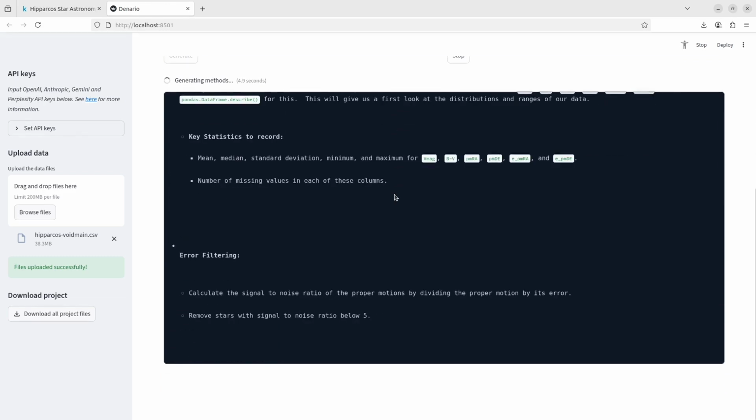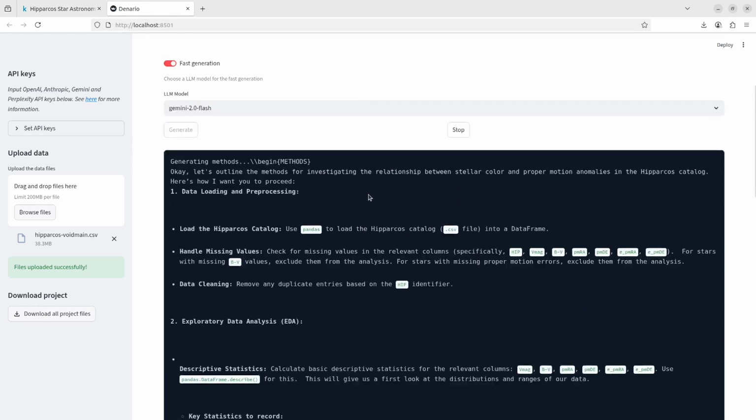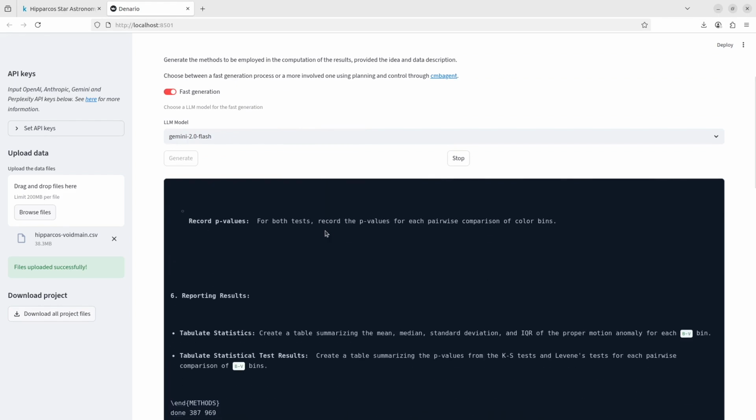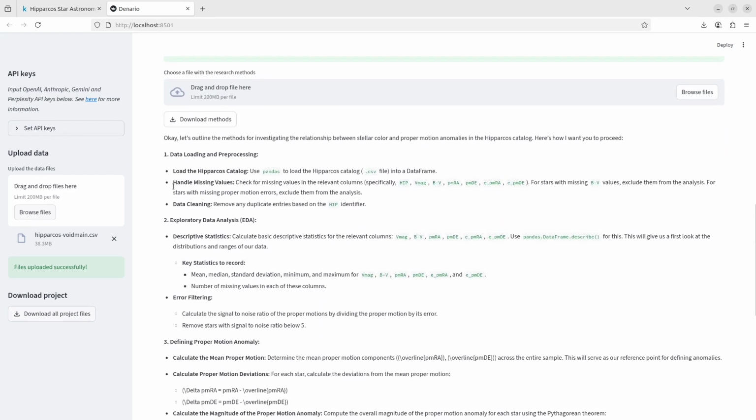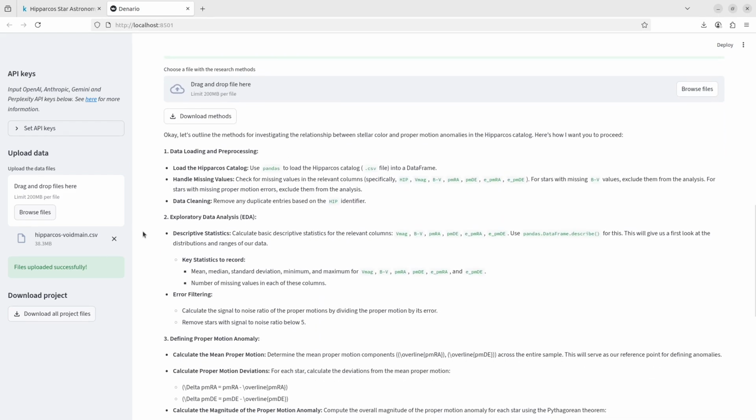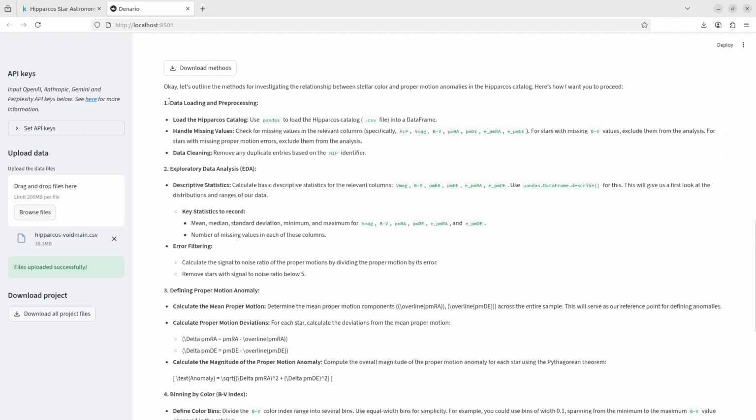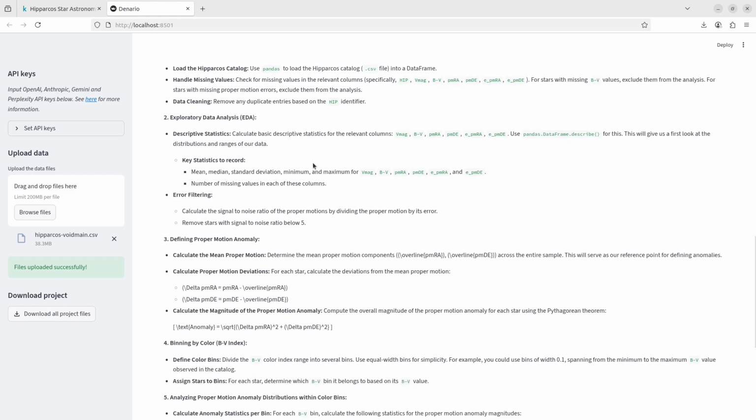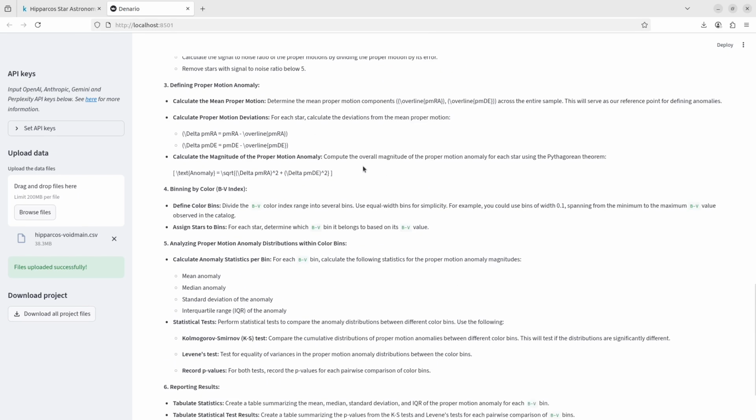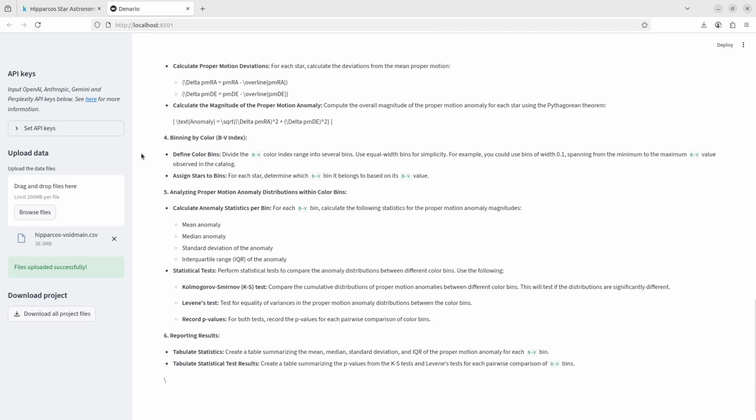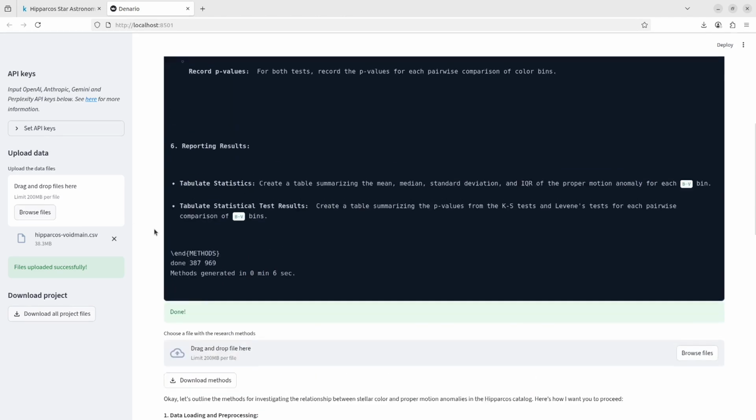So here in the log, we can see the planning that the agents are proposing. And below we have a detailed plan for the research. Starting by loading and pre-processing the data. Next, perform exploratory data analysis, providing some summary statistics and filtering some errors. So this looks good to me. Let's proceed with the research plan.